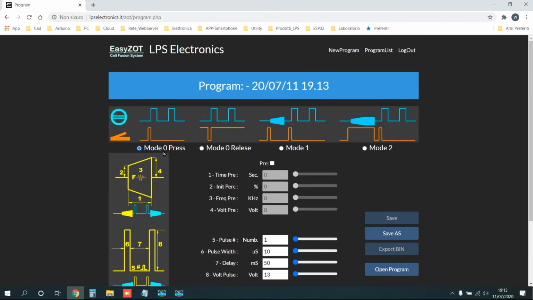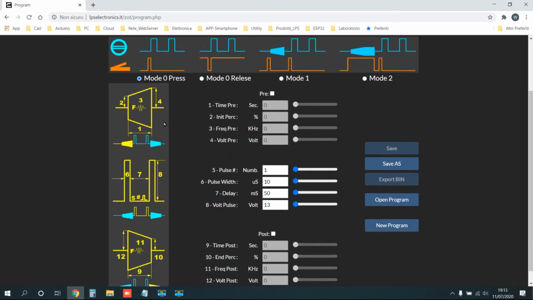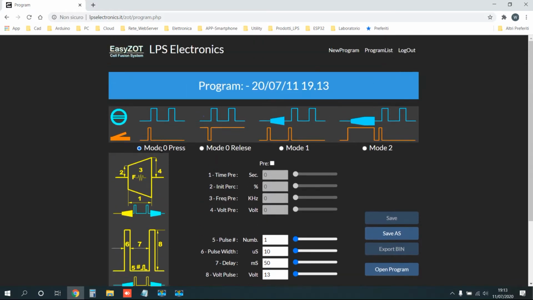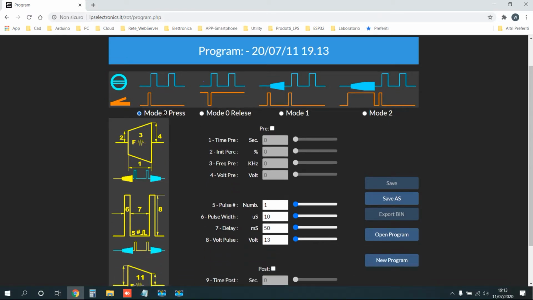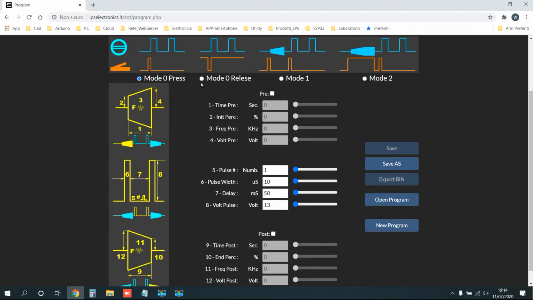So first of all, we have to decide the way of working of the pedal. This is the icon of the pedal. We can use the first mode, press. This works in this way: as soon as you press the pedal, the pulse starts. The other one, which is preferred by researchers, is the second, mode 0, on release. That means the pulse starts exactly when you release the pedal.